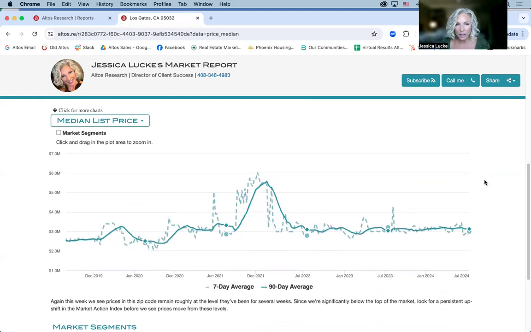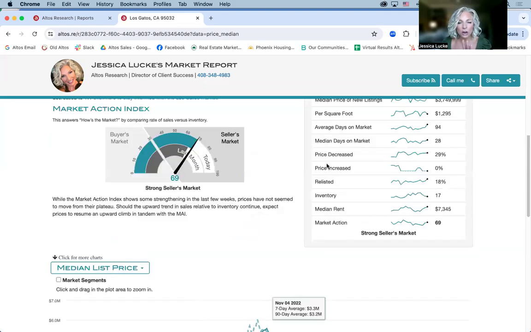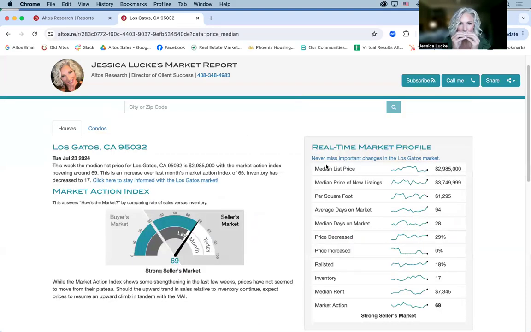Can you do a comparison here with total inventory for all of Los Gatos? No. Can I do a comparison with another zip code within this chart? No, because our reports are unique to one location. At this time, we don't combine multiple zips into a single report.